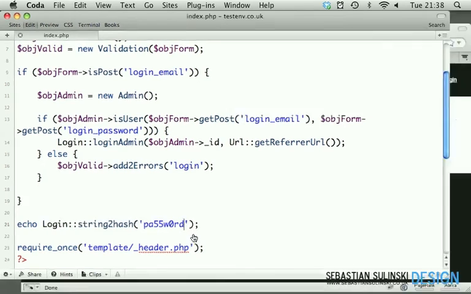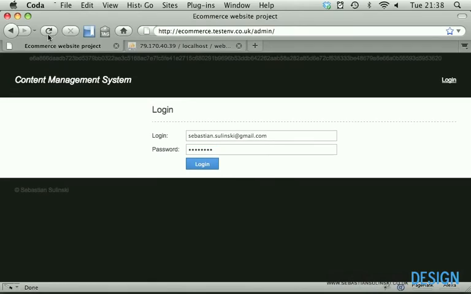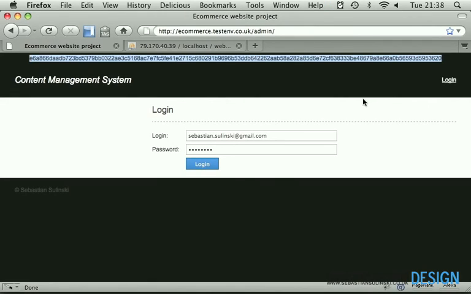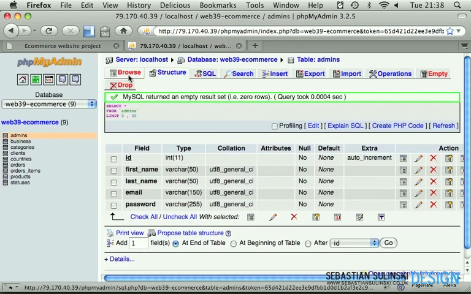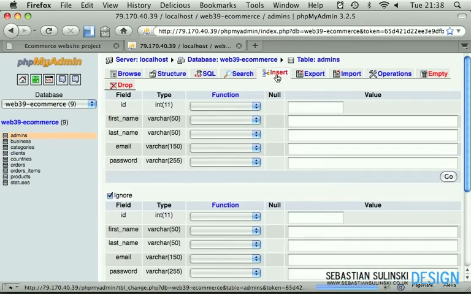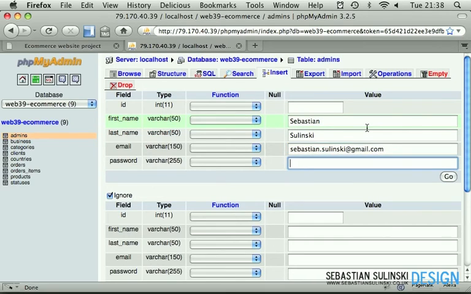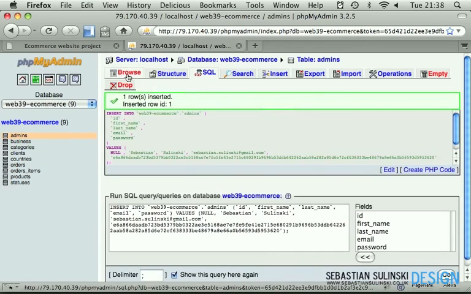Okay, if I save the file now, go to our browser and refresh, it's giving me the password. So it's a pretty long one, as you can see, after being hashed. So we copy this. Now we go to our database and, once we are in the admins table, click on the insert tab. And now we start with Sebastian Sulinski. Email, let's use sebastian.sulinski@gmail.com, and our password. If we paste it here and click on go, now the record has been added.